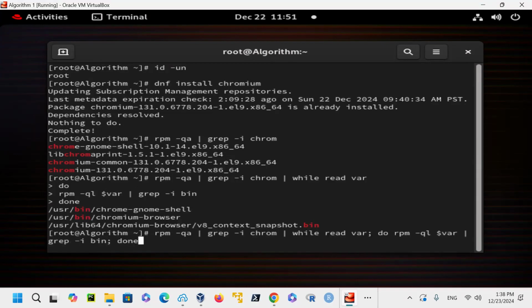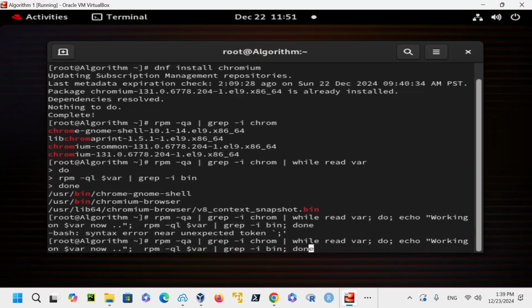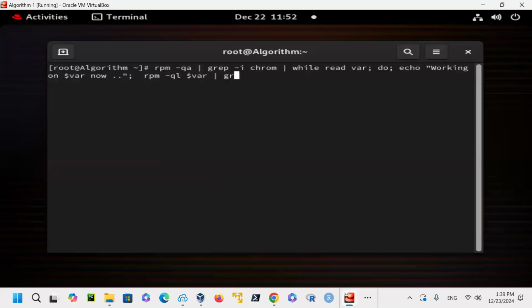You could also say, for example, before that one, echo before or after. Let's do it before. So you say do and then put another semicolon here, say echo working on $var now. So this way you can tell that you're just running it there. But let me just see what I did here with the semicolon. So while var do, yeah, unfortunately I mistyped it. So let me correct that one.